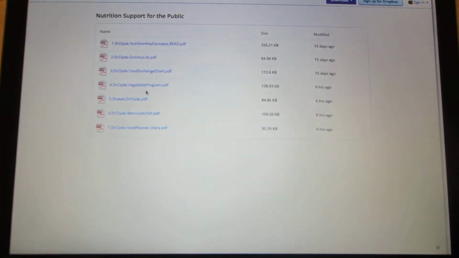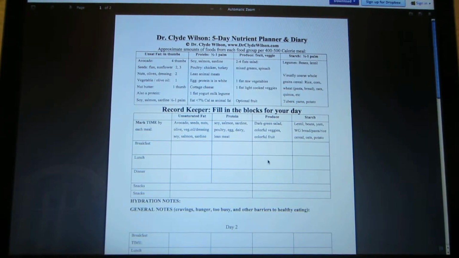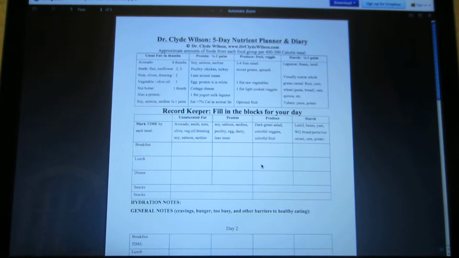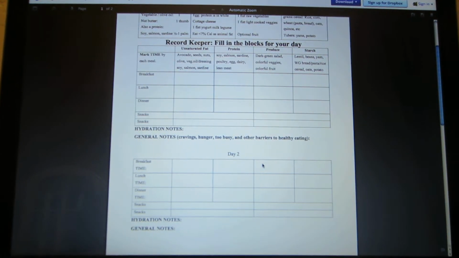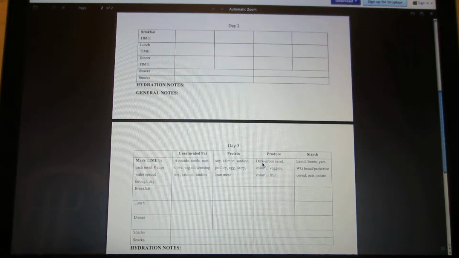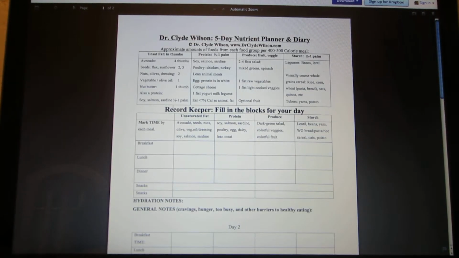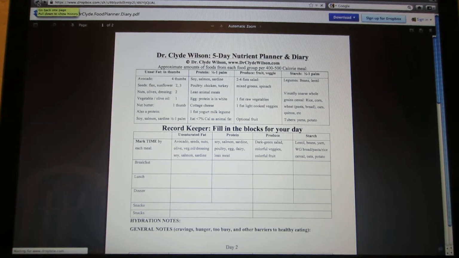And then finally, a meal planner and diary, so you can put in the foods that you're planning to eat to see how you're putting them together to see if you have complete meals, or afterwards to track what you've eaten for 5 days. Anywhere from 1 to 5 days per week is enough to give you a sense of how you're doing.